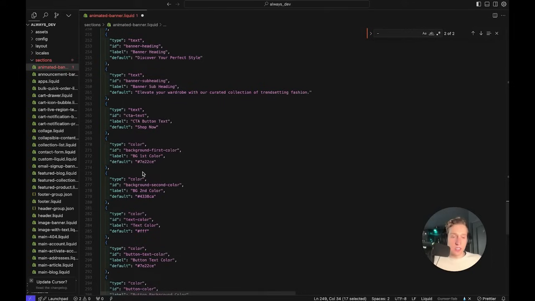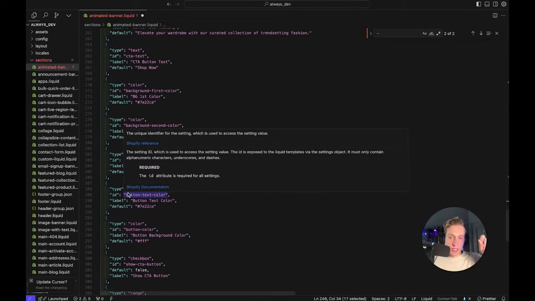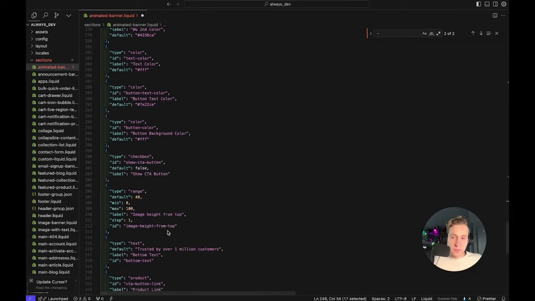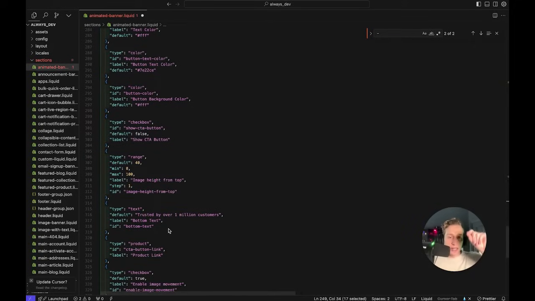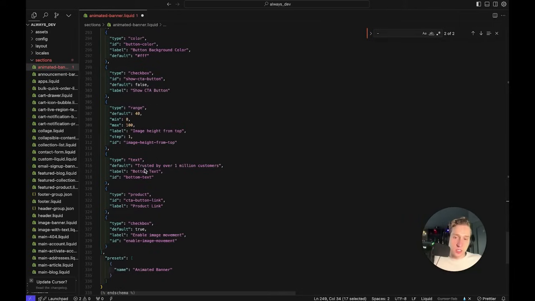So the first and second, because it's like a linear gradient, right? So the background of the section. I have the text color, so like the color of the heading and the subheading, the color of the button and the color of the backgrounds of the button. And then I have a range that you can adjust the height of the image from the top. And then let's see what else we have. The review section, trusted by over 1 million. So I've added defaults to all of these, as you can see. So it should work. CTA button link, where we actually want the button to click to. And then a few checkboxes.